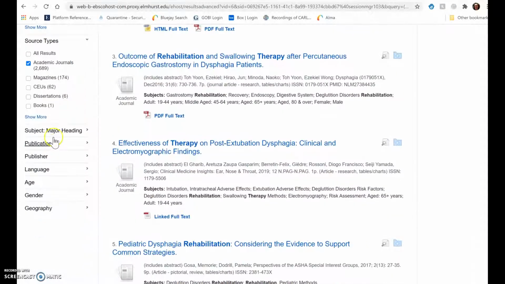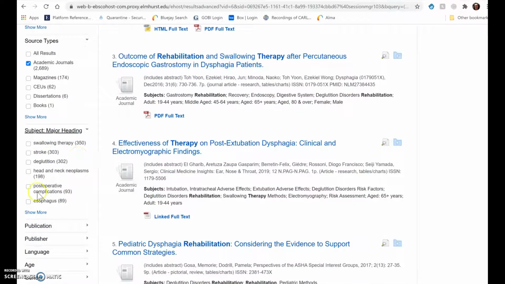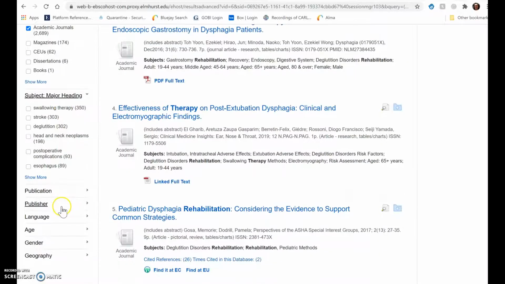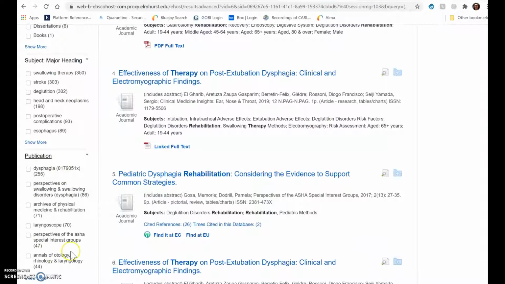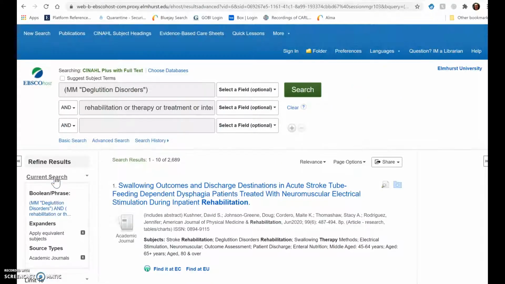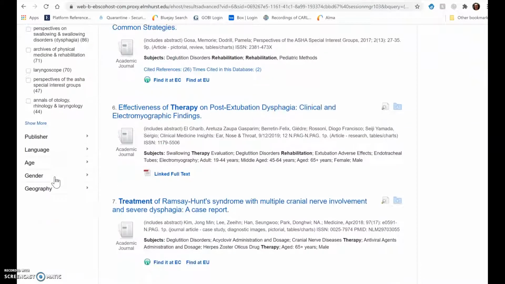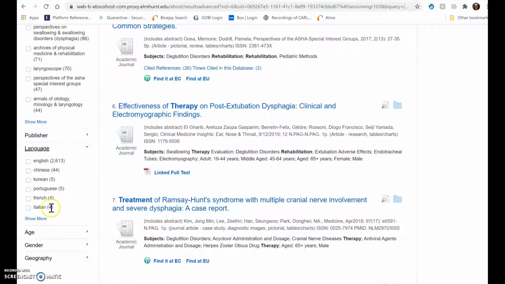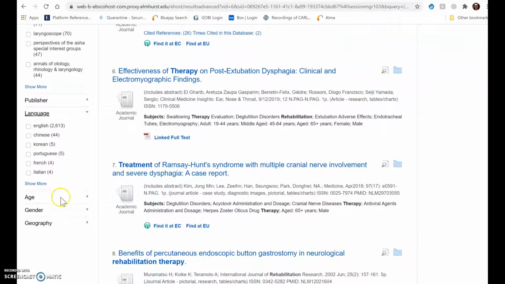So I can also look at what the major headings were. Sometimes this helps me find some additional sources. I can look to see what journals are talking about this topic. So not surprisingly, there's a journal specifically on this topic. There's also perspectives on swallowing and swallowing disorders. So of course, these make sense that they carry the most articles about deglutition disorders and rehabilitation or treatment. I can also limit by language. There are a few non-English articles in here, not too many. It doesn't do me a whole lot of good here.